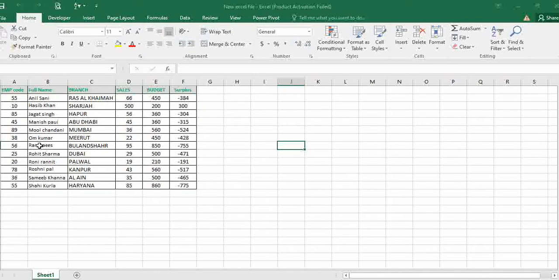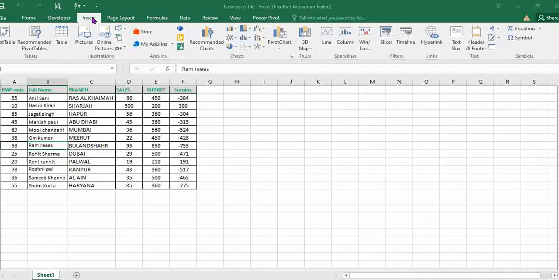In this video we will learn more about pivot table plus slicer timeline. So slicer, timeline, pivot table, these three functions we will learn in this video.